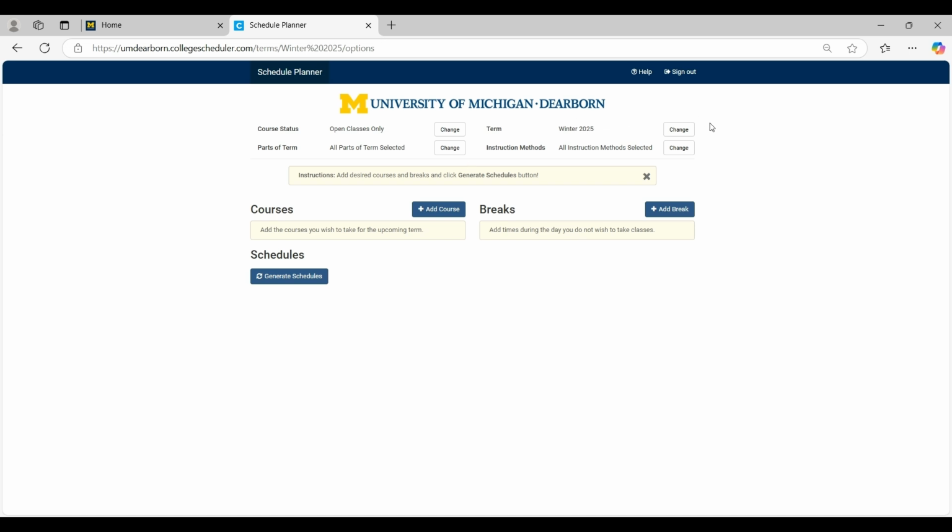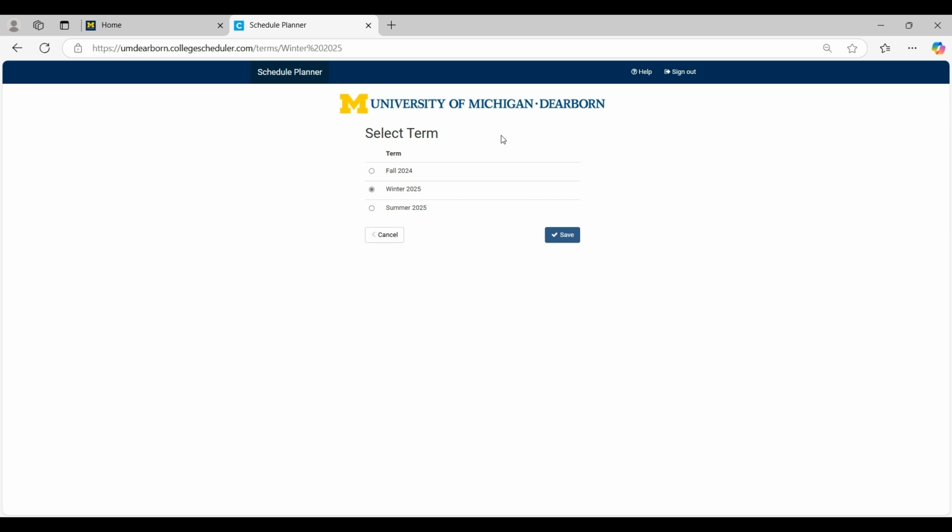The second section we're going to look at is the term, and I just showed you that briefly, but if you hit change, you get three different options: the fall 2024 option, the winter 2025 option, and then the summer 2025 option. So if you're coming back to plan for summer early, you're able to access that and poke around and see what you want to set up.